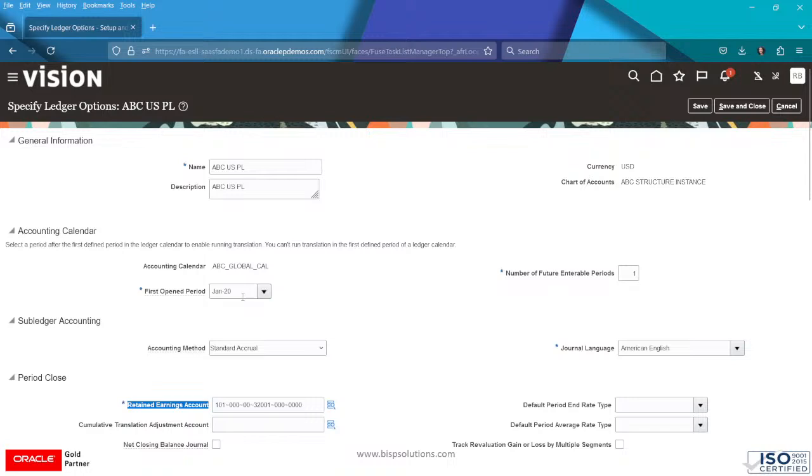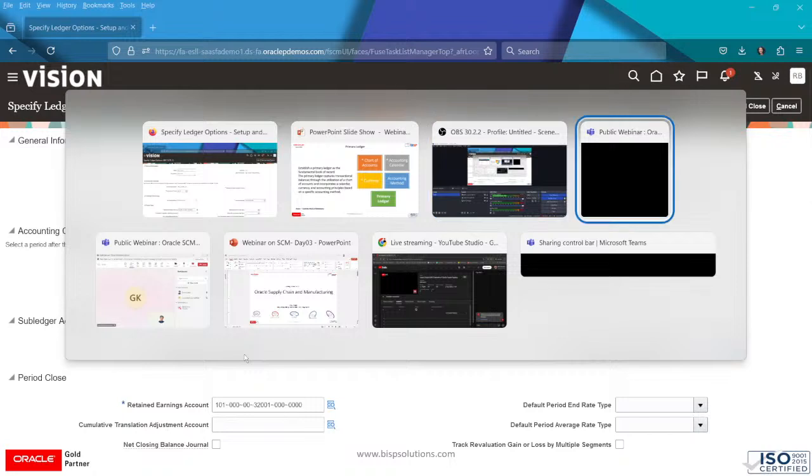As the first open period, this is my January 1st open period. This is the open period and the number of future interval periods you require. That is where you can enter the journal, but you can't post it. So that is a future interval period, and then my calendar. That is my calendar. Let me wait a while.